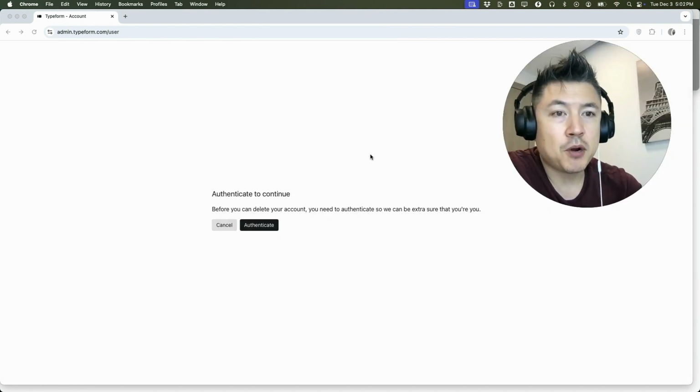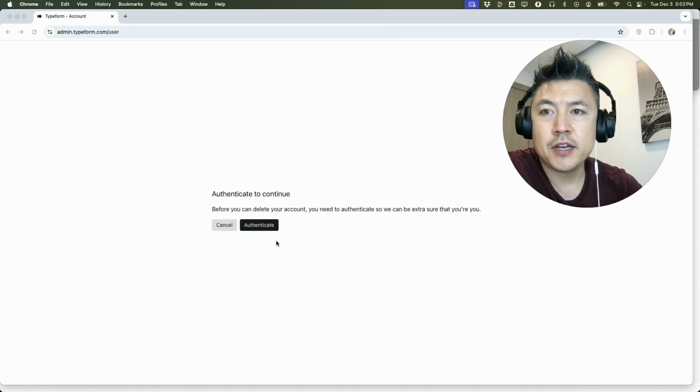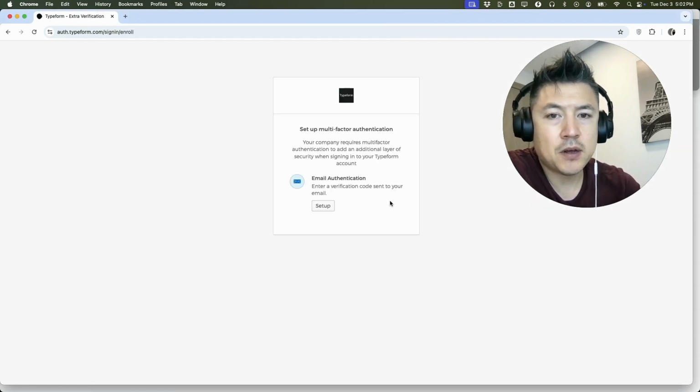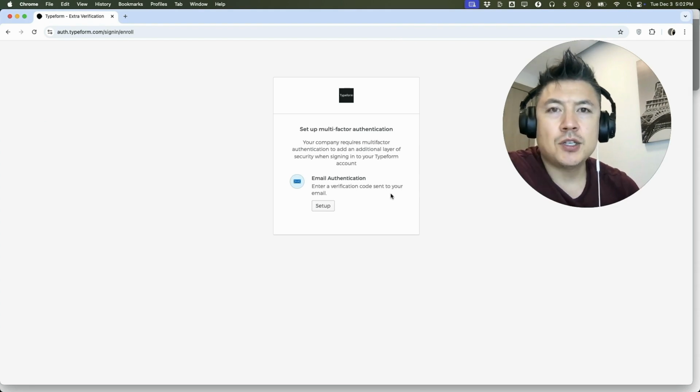Next, because you're going to be permanently deleting everything, you have to authenticate your account before you can delete it. So click on Authenticate. Once you do that, you're going to have to set up email authentication. I'm not going to do that because I still use my Typeform account. So there you have it, guys. If you're wondering how to permanently delete your Typeform account, that's the easiest way I know how to do it.